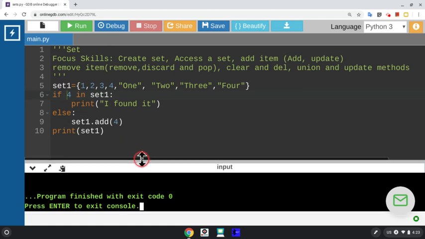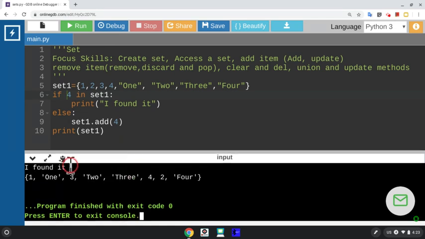Let's check the answer. So it's saying I found it. So if it's saying 4 exists, it said I found it and the else part won't run. Let's change the value here and find out if 5 is here or not. And we know that 5 is not here.